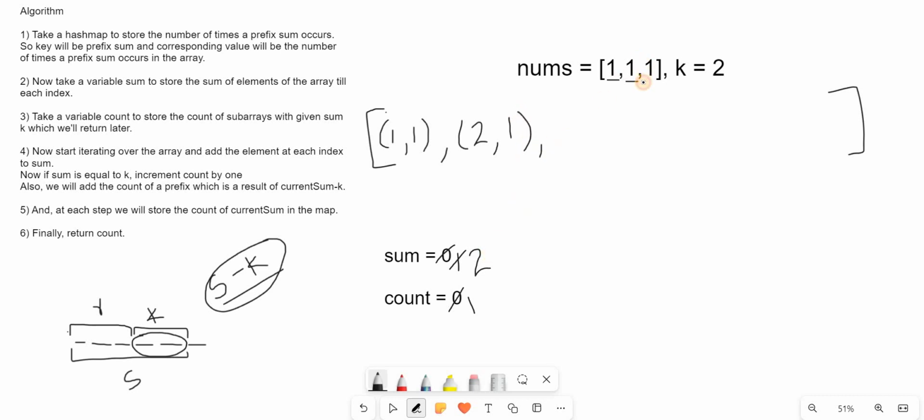Then again we'll move to the next element, that is 1 again. So it becomes 3. We'll check if sum is equal to k, which is not true. So we'll check for the next condition, that is sum minus k present in the hash map. 3 minus 2, 1 is present in the hash map. So we'll increment count by the corresponding value stored at 1. So count will become 2. And then finally, when the iteration ends, we'll return count. So the answer for this case is 2.